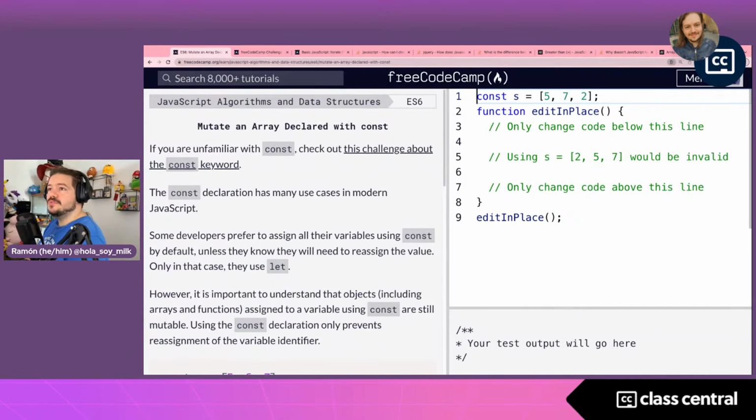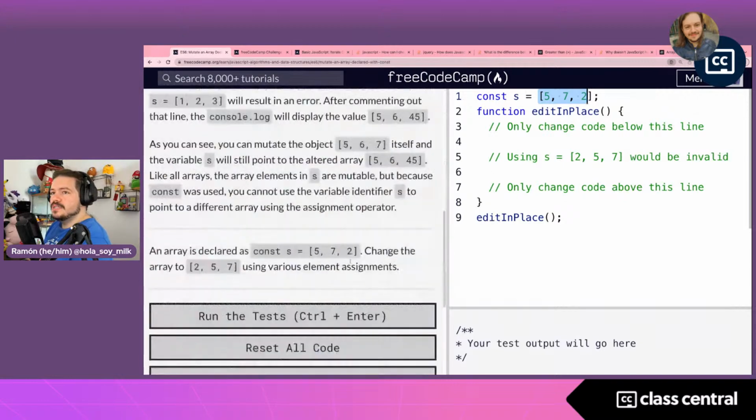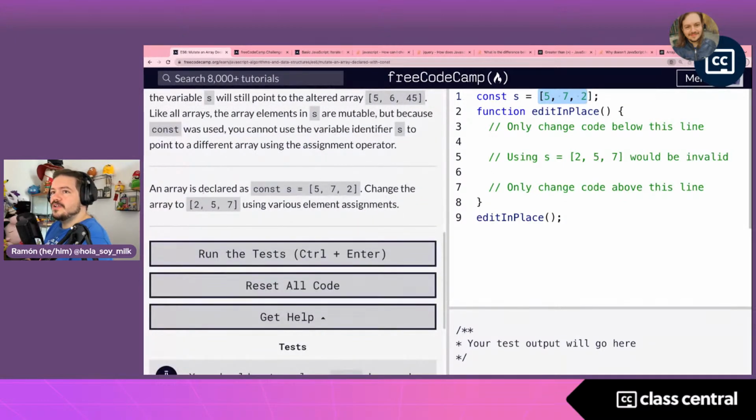Mutating an array declared with const. So in line 1 of our code on the right, we've declared a const called s with an array of 5, 7, and 2. Now let's see what our exercise wants us to do. An array is declared as const s equals 5, 7, and 2. Change the array to 2, 5, and 7 using various element assignments.